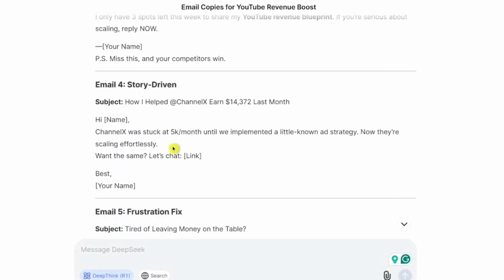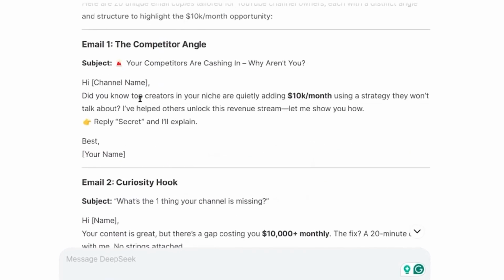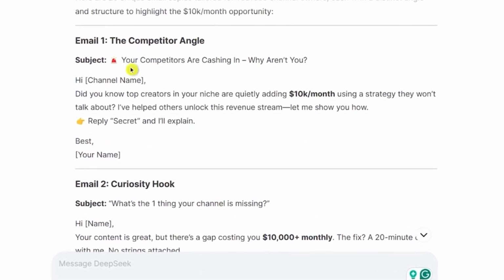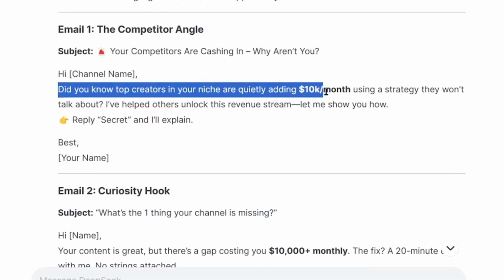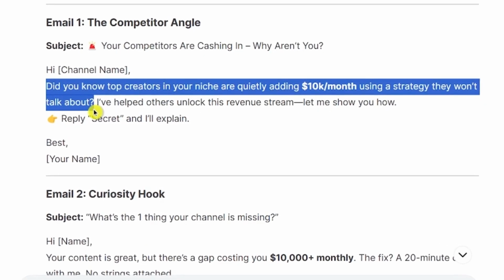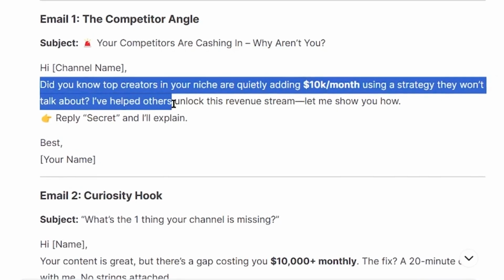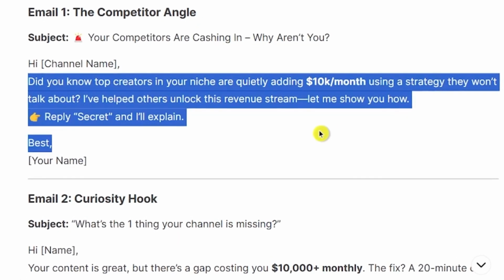So here are the emails written by Deepseek, and if you read them, you can see that they are really short, to the point, and high converting emails. As you can see, the first email is looking very good. Did you know top creators in your niche are quietly adding $10,000 per month using a strategy they won't talk about? I've helped others unlock this revenue stream. Let me show you how. Reply secret and I'll explain.